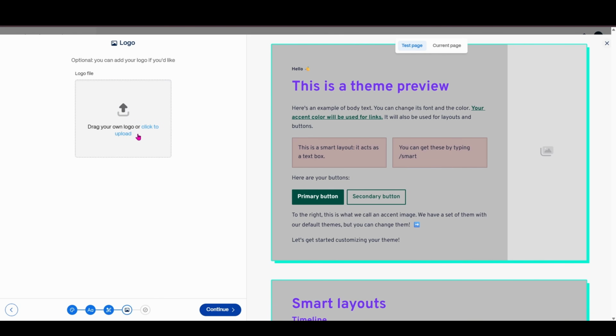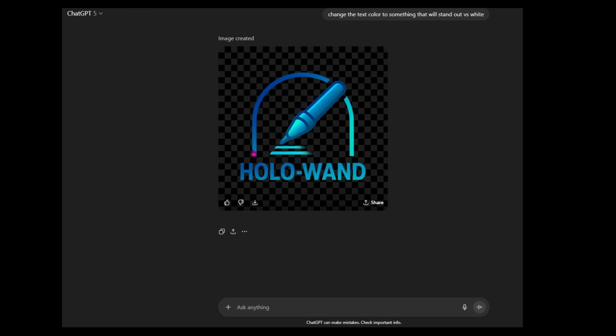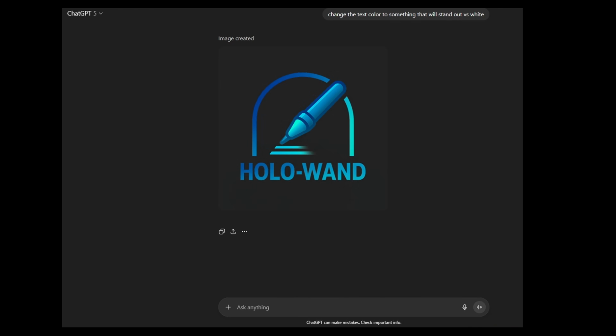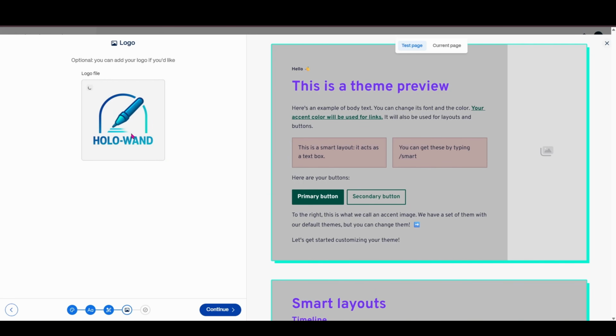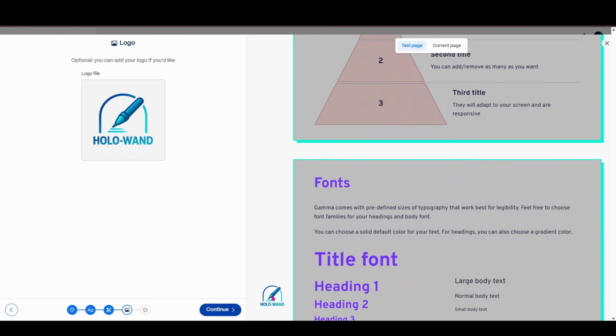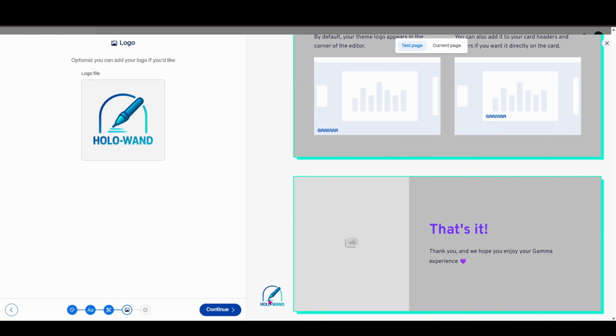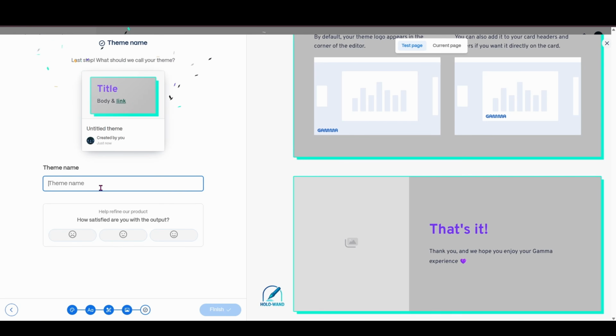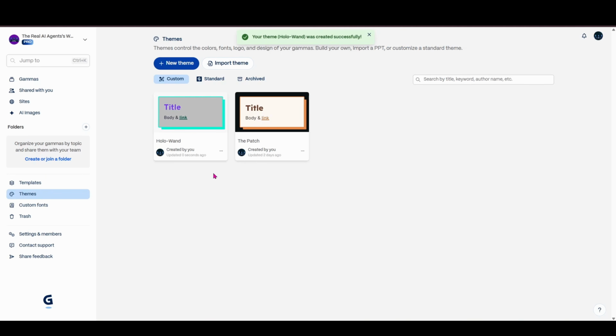And then I can actually bring in my own logo. Okay, so I had chat create just a random logo with a transparent background that I could use here. And all I need to do is drag it in and drop it off there. Once it uploads, you will see it is added to the presentation template over here. So now I can go ahead and hit continue, and then I can give this theme a name. So we'll call this the Holo-Wand here, and we'll go ahead and hit finish. So now I've got that as a template that I can use with anything that I decide to put in as a prompt.